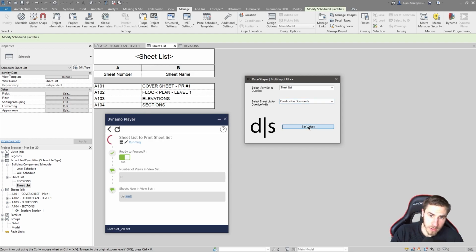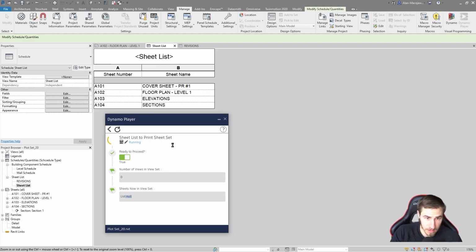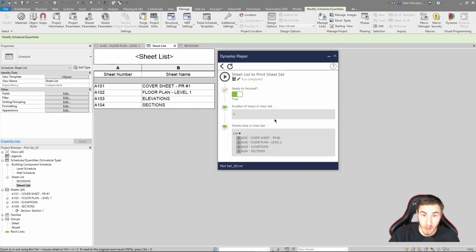Okay, then I will set my values, and then we can see the output over here. And just like that, we've got 4 right there. We can see 4 views in the view set, and there are 4 views. In this case, these views are sheets. Here they are. So cool.